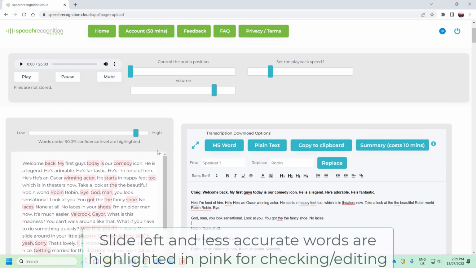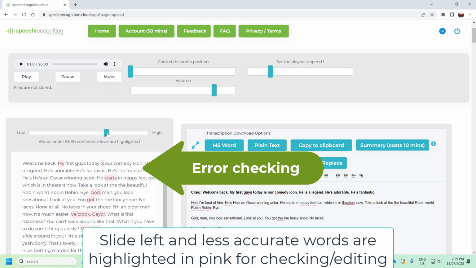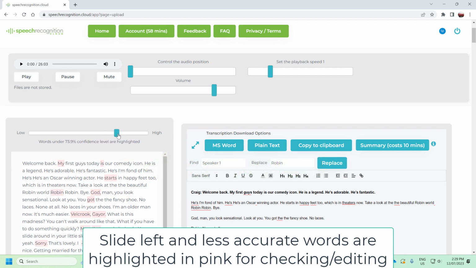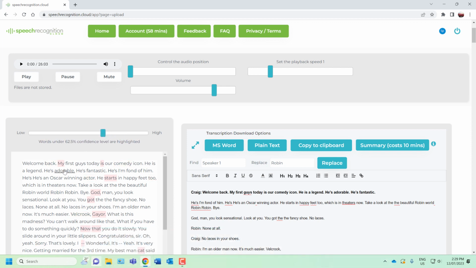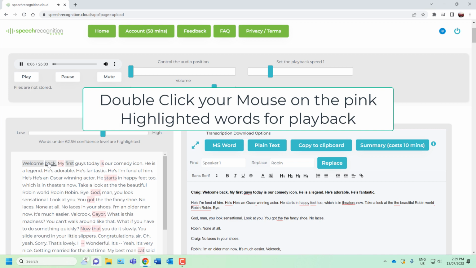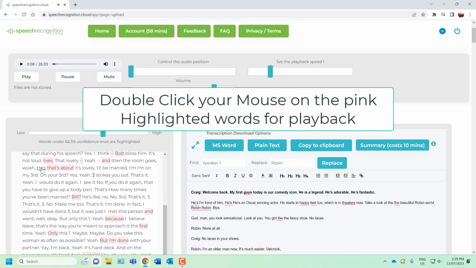Now, this is an important section. This highlights the words below a certain degree of accuracy or confidence that the system has. Generally speaking, I think below about 60% is probably worth checking, and you can check it by clicking on the words.